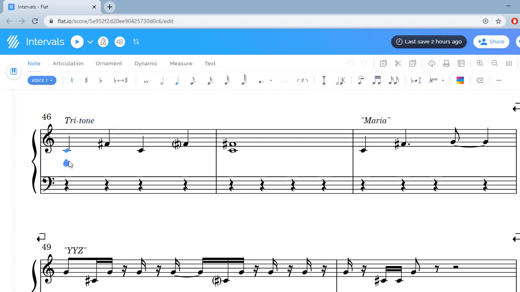Now, I could have also written this out with C naturals and G flats, in which case we would call this a diminished fifth. But right now, what we're visually looking at is augmented fourths. Either way, whether it's an augmented fourth or a diminished fifth, it's going to sound the same, and that's why we just give it the name of a tritone. Remember, it's 3 whole steps. That's why it's called tritone.